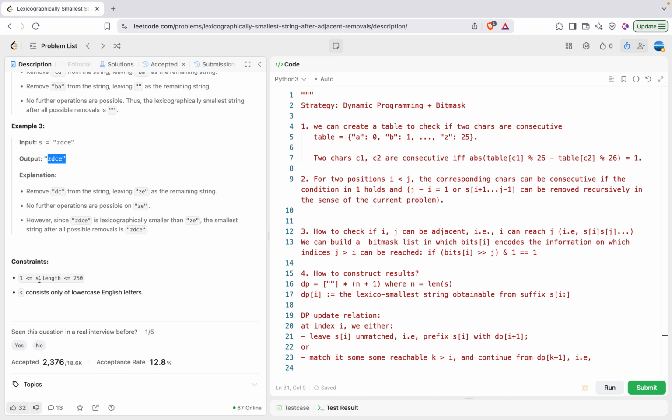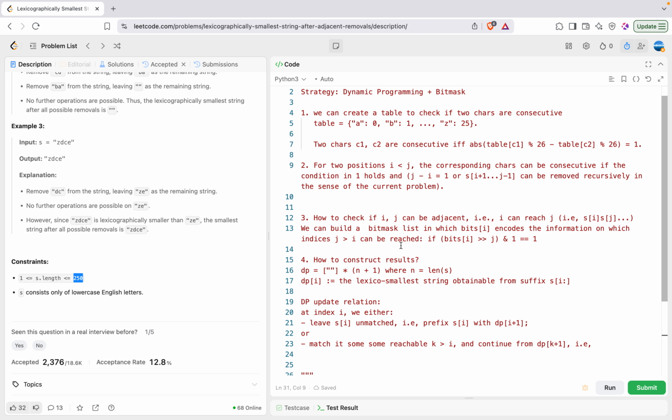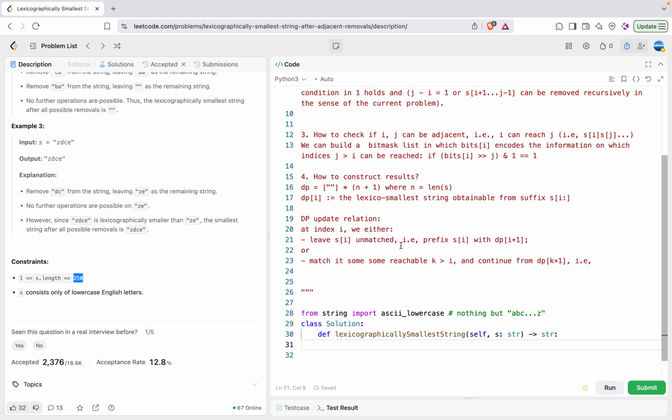Here the length of S is bounded above by 255. This is also used to quantize the size of the problem, or in other words, control the time complexity. S consists only of lowercase English letters. This greatly simplifies the complexity of the problem. So with that said, we are ready to do the coding.